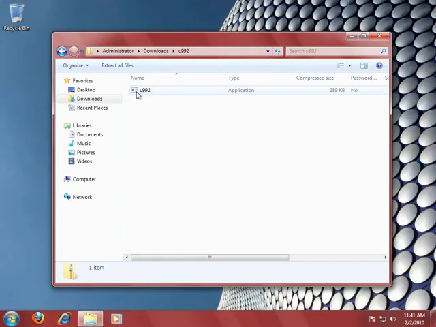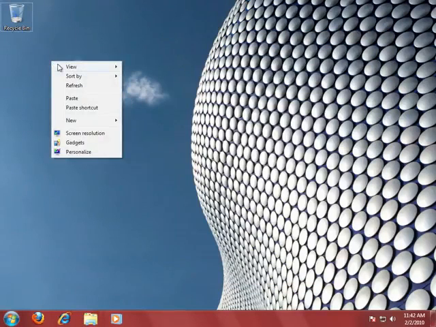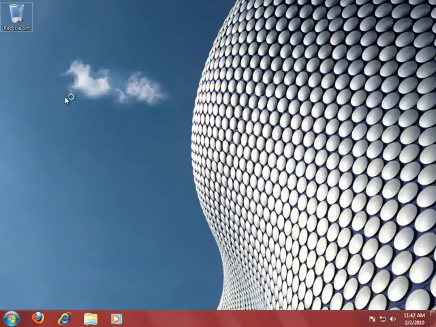It's a self-contained program, and what this means is that you don't have to install it. There's no installation necessary. It doesn't put any extra files on your computer. All you need to do is run it. But before I run it, I'm going to copy it and put it on my desktop for right now. So I'm going to paste that here.